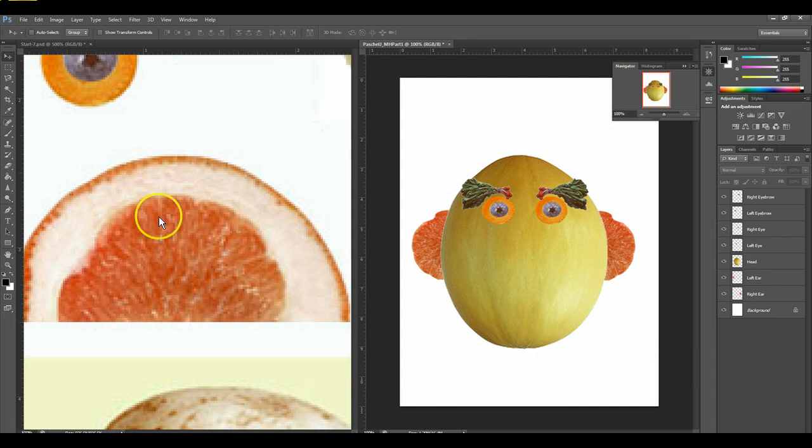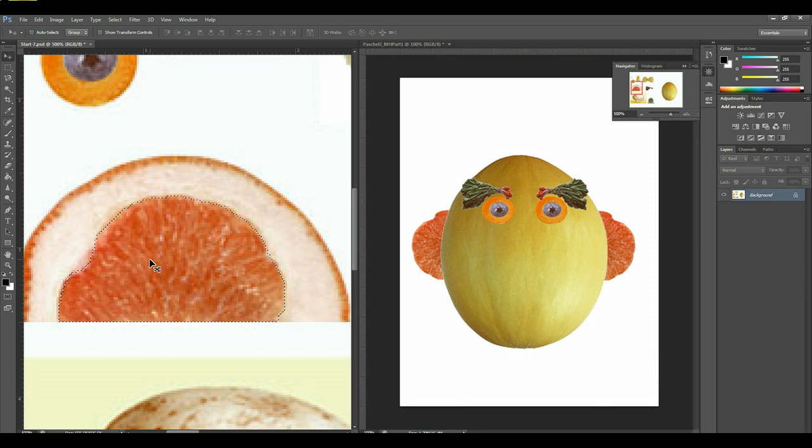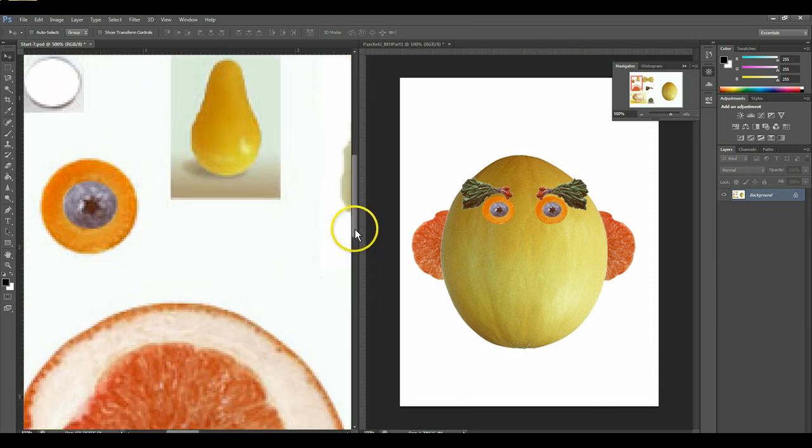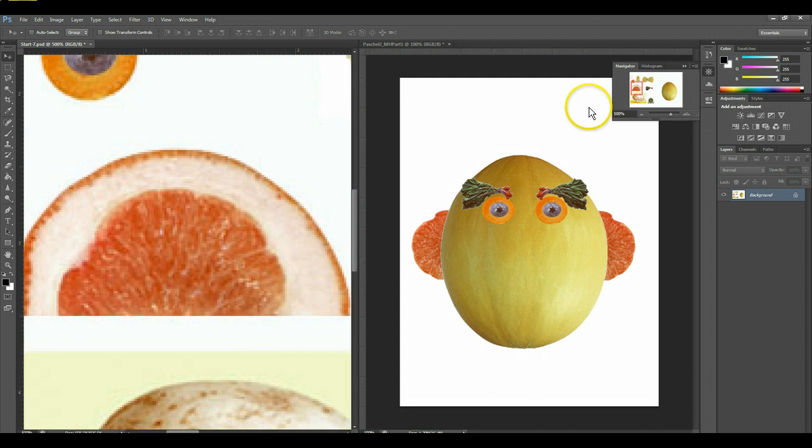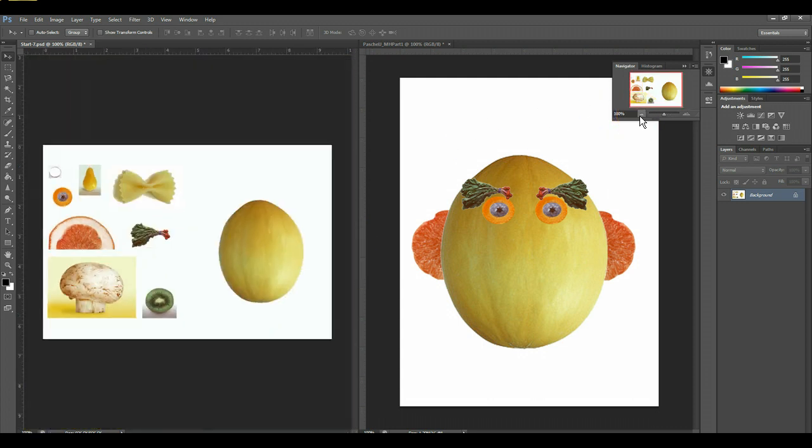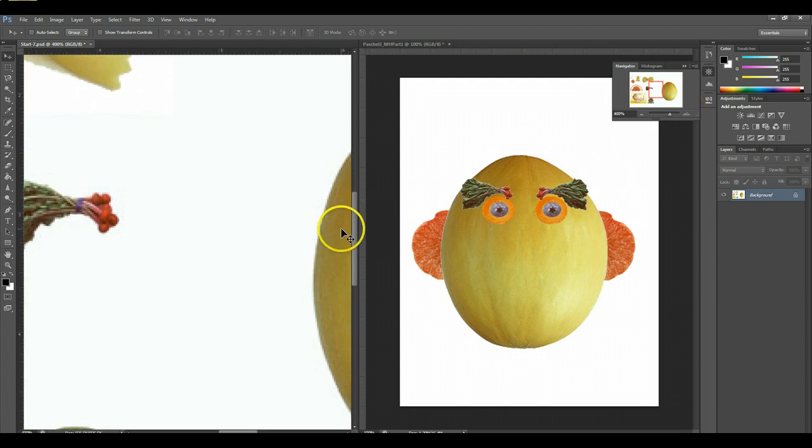Okay, the next thing we want to do is we're going to go back and deselect with Control D. We are going to do the, let me zoom out and see what we have left. Oh, we'll do the mouth, which is going to be the kiwi.